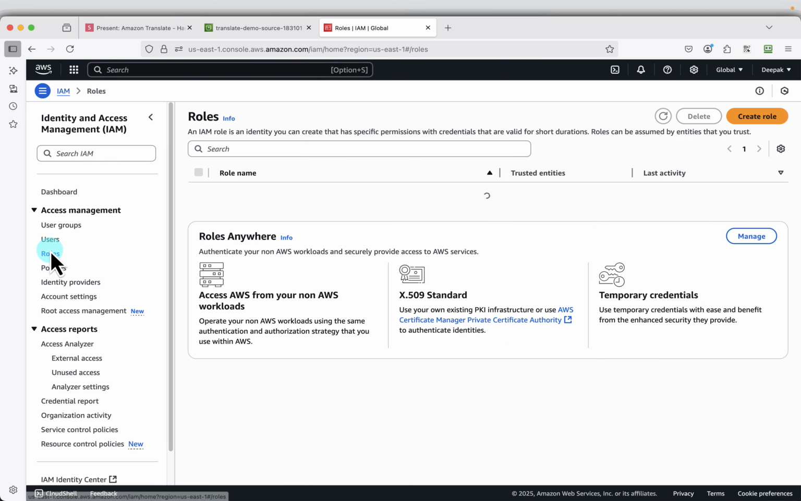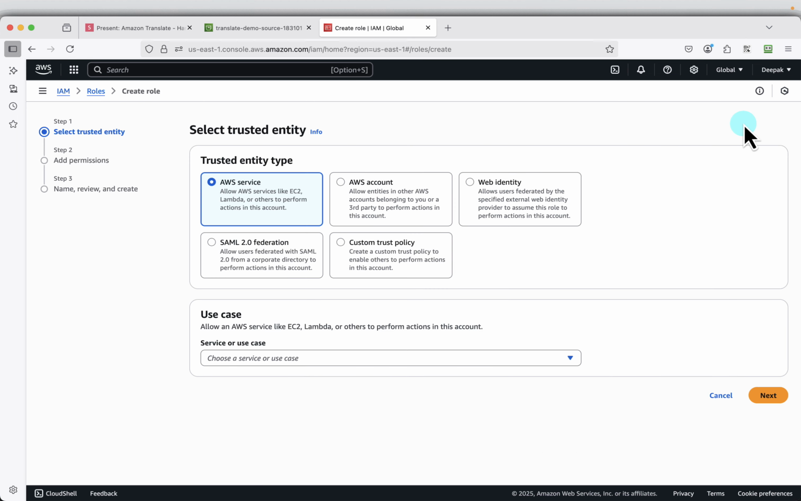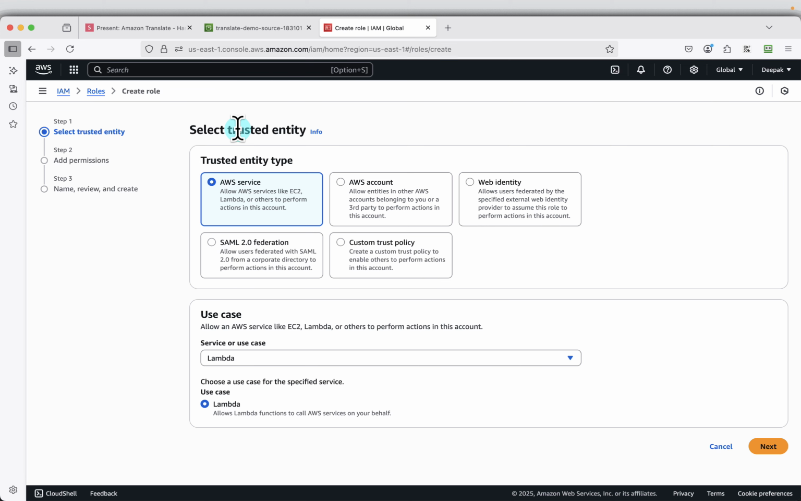And click on roles, create role, and first you have to select who can assume this role. So we are saying AWS service or AWS account or web identity, SAML 2.0 federation or custom trust policy. So in this case, AWS service, and select Lambda because this will be assumed by Lambda. So who can assume this role?